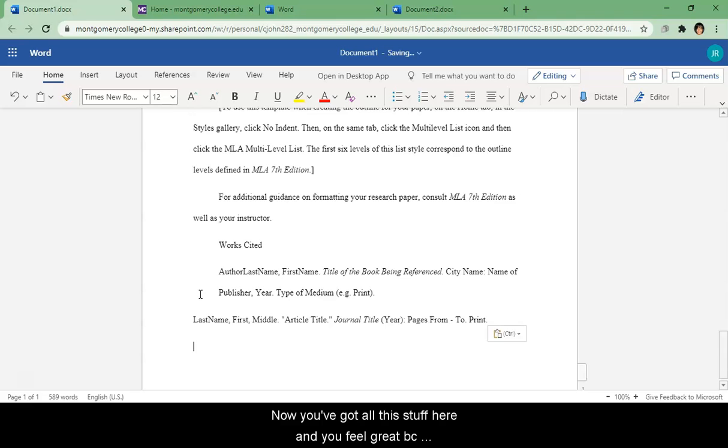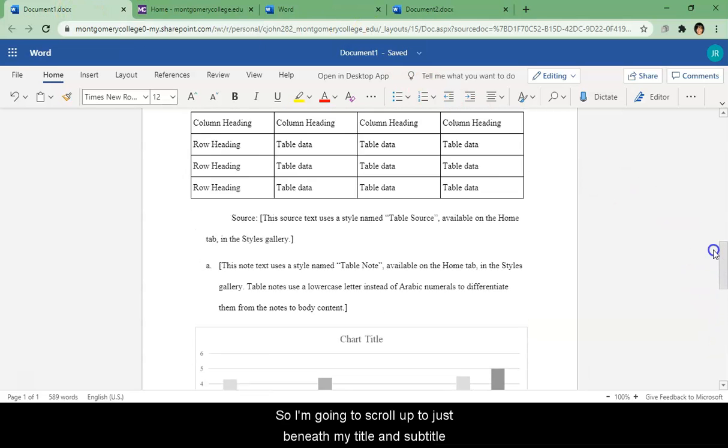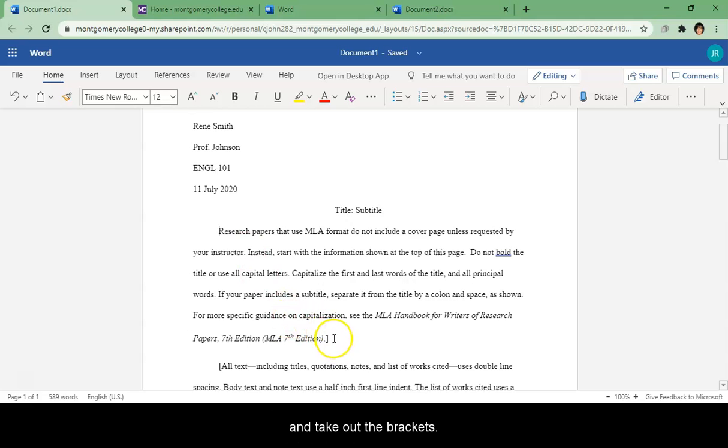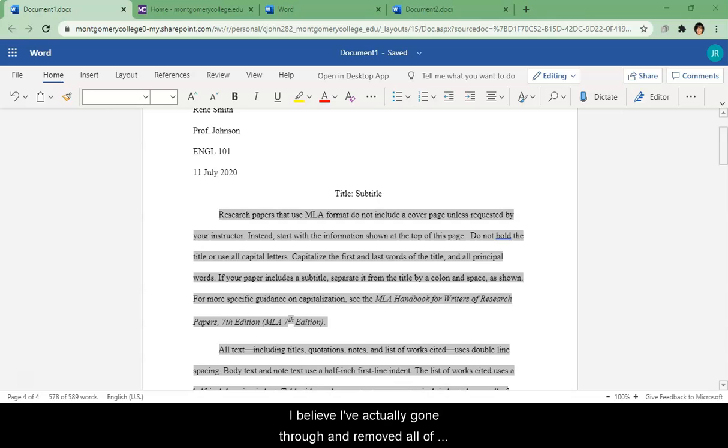Now you've got all this stuff here and you feel great because you've got a beautiful template. But you still have to go back and look at the formatting. So I'm going to scroll up to just beneath my title and subtitle. And this looks wonderful, but I've got these brackets here. So what I would like you to do is to go through each paragraph and take out the brackets. And I want you to make sure that the first line of each paragraph is still indented. I believe I've actually gone through and removed all of my indents.